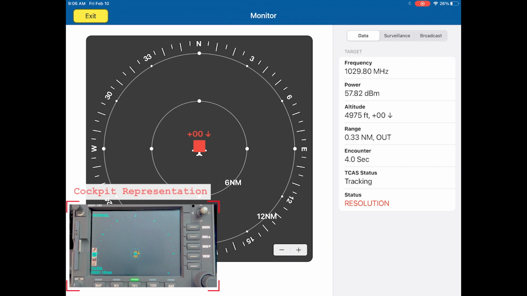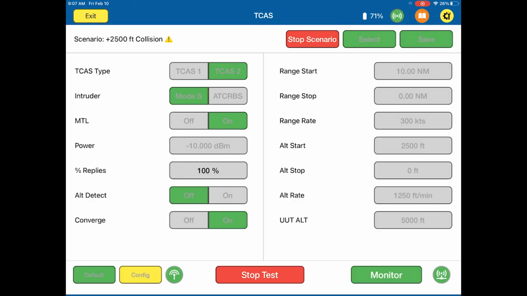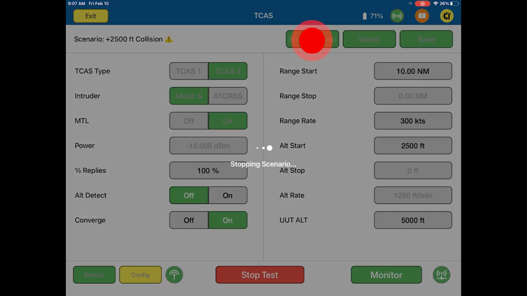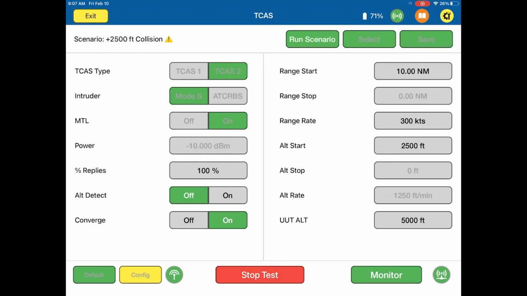With that, the test has been completed. The ARTS-7000 was able to paint a target and elicit audible resolutions and traffic alerts. Please exit the monitor window and stop the test. The user can always change the configurations used in this video to create a unique Tcas test procedure.